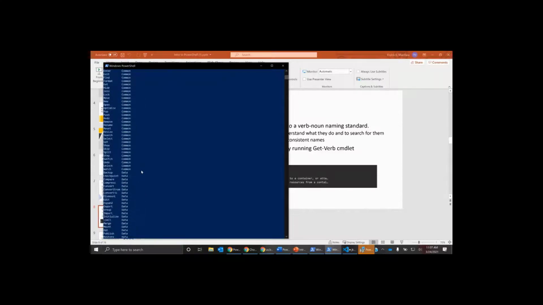So verbs available for commandlets are these: adding, clearing, closing, entering, exiting, formatting, removing, renaming, resizing, selecting, backing up, converting, expanding. So if I know I want to copy something, I can do a search for commandlets that have the verb of copy. If I know that I want to install something, I can do a search for commandlets that will install something. So these are all the available verbs. These are our actions. The commandlet's going to perform some sort of action for me. Okay?